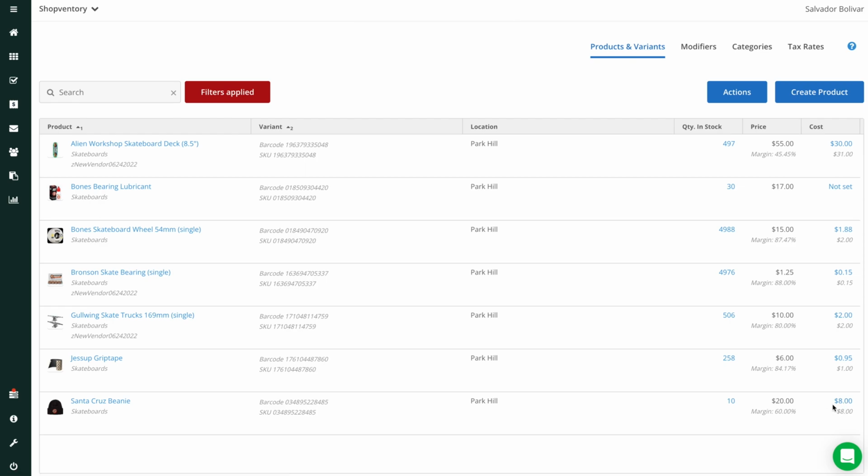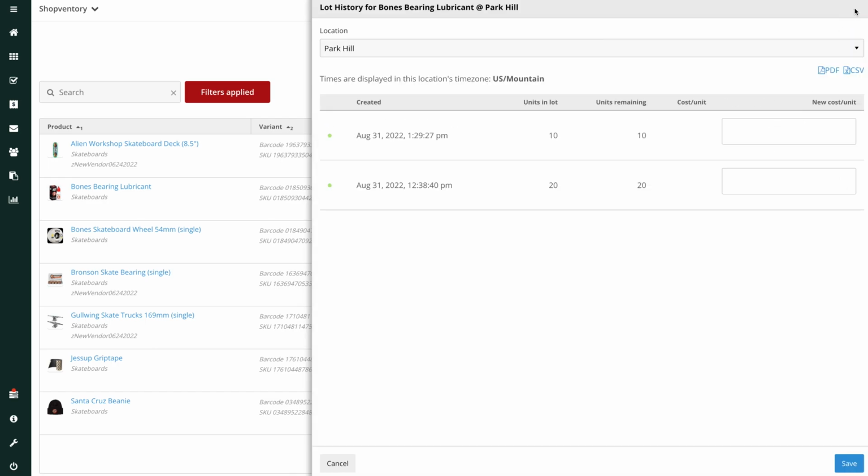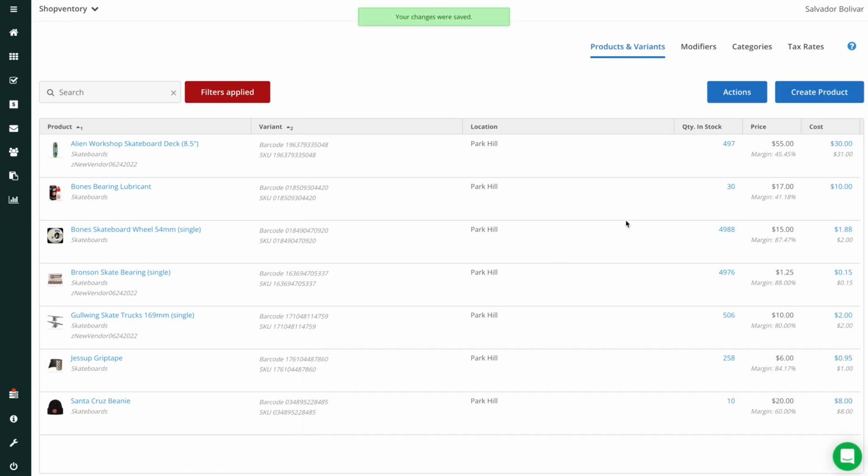To edit lot costs, click on the blue cost or not set from the main inventory page. Use the edit button in the top right corner to make changes. Simply type over any cost to change it. Lot costs are used to accurately calculate the value and profitability of your inventory on hand, calculate the profit for each sale, and calculate profit margins for each variant.